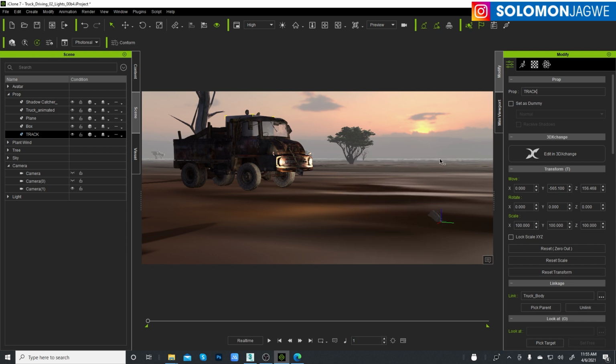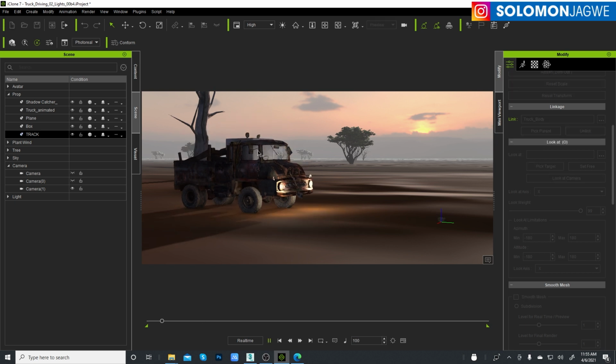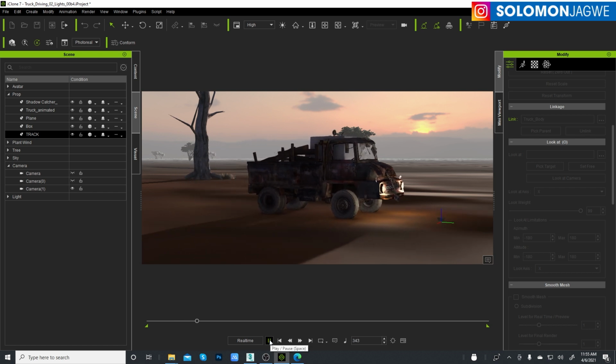Let's close this again. Let me try again. I just make sure that that's our box, right? And it's parented to the track body. And so when we play back, you can see that the box is going along with the track. Wherever the track goes, the box is gonna follow as well.